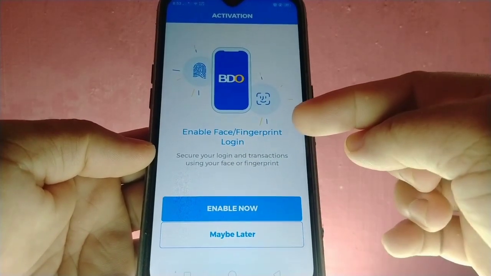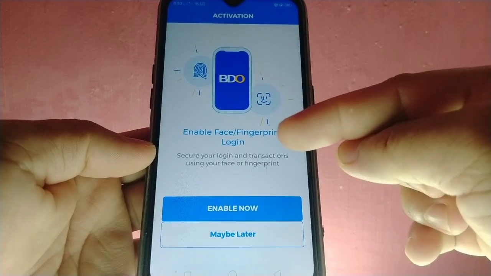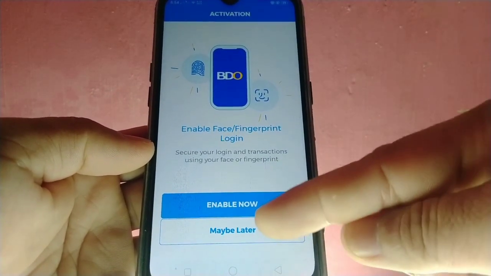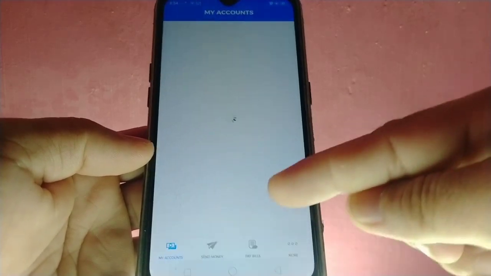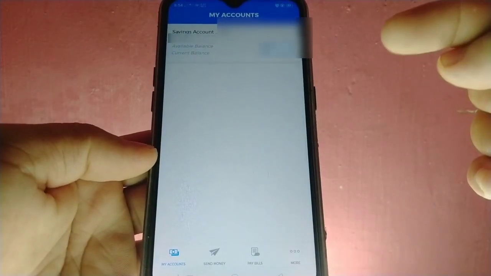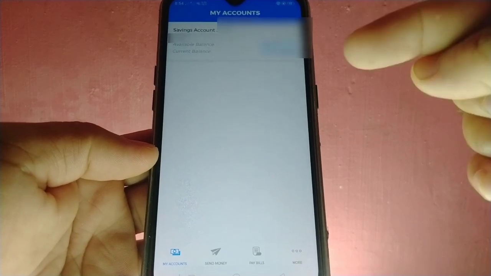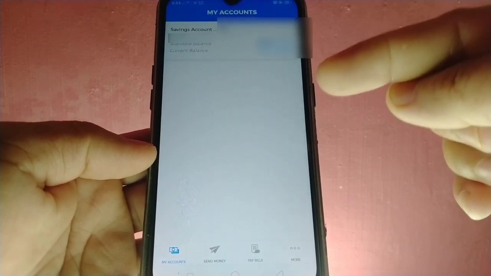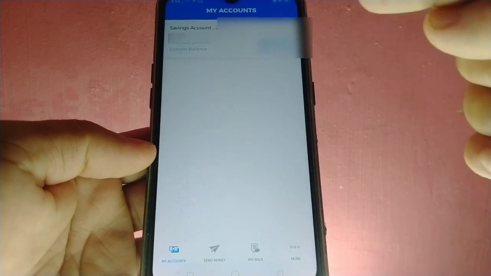Now here you can see the enable face or fingerprint login option. Maybe I will do it later, so I click the maybe later button. We have successfully logged into the new updated BDO application on my mobile phone.